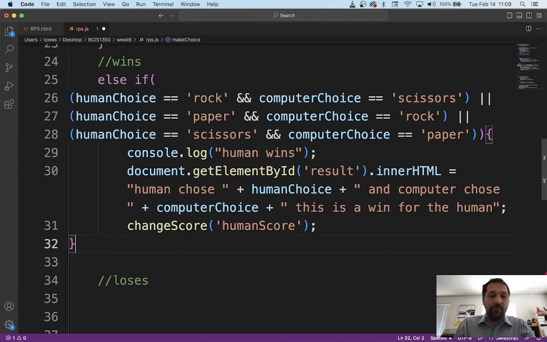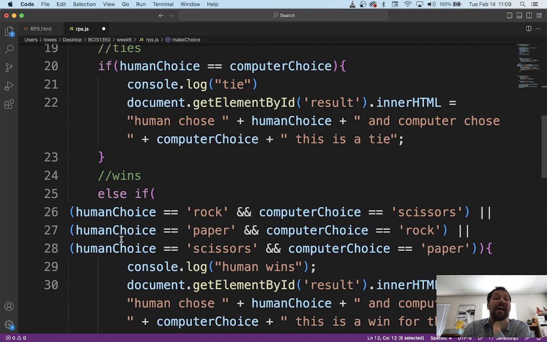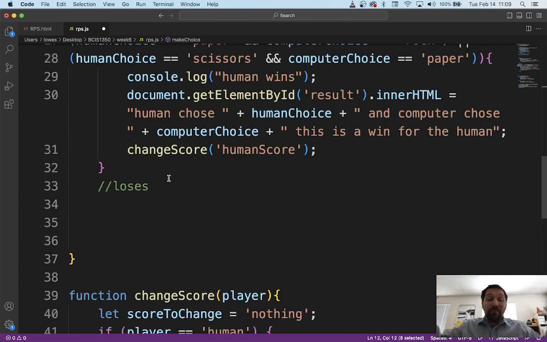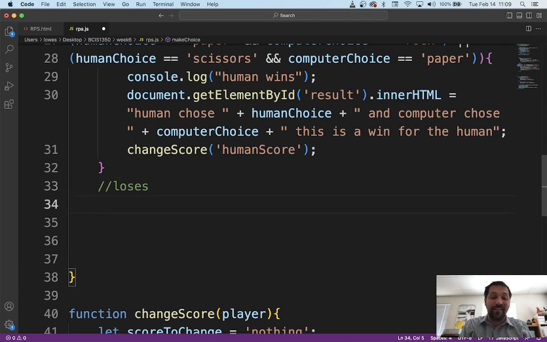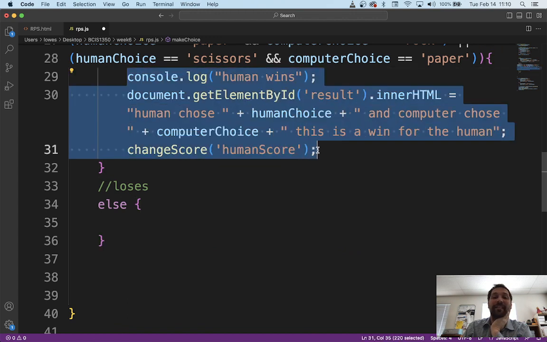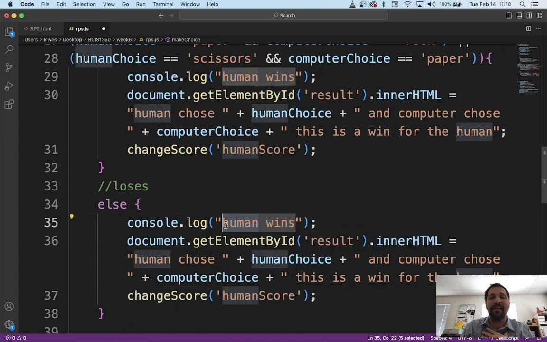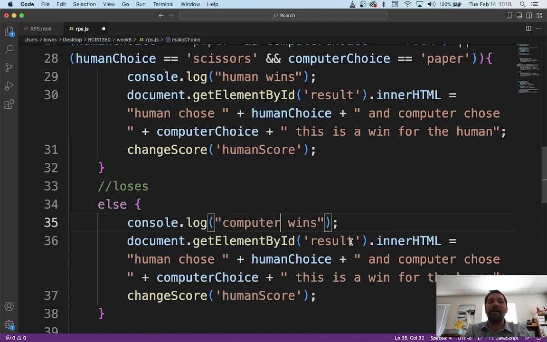And then, here's the fun part, for the losses. Just like before, I have this if, else if, and else. I don't need any logic, because if it's not a tie and it's not a win, then the human loses. So now I can just have an else and no logic at all. Boom. I can just go right into here, basically take this, copy it down to here, paste it, and I'm going to go human loses. And you know what? I want to be more positive of that, so I'm going to say computer wins, because it's not all just about the human. Human chose this, computer chose this. This is a win for the computer.